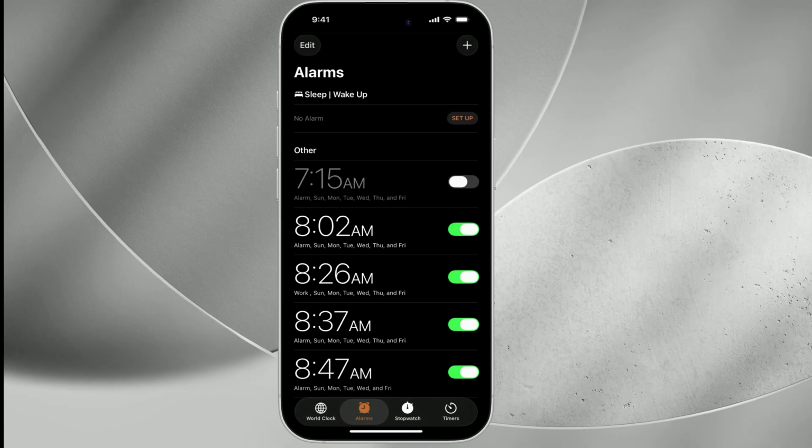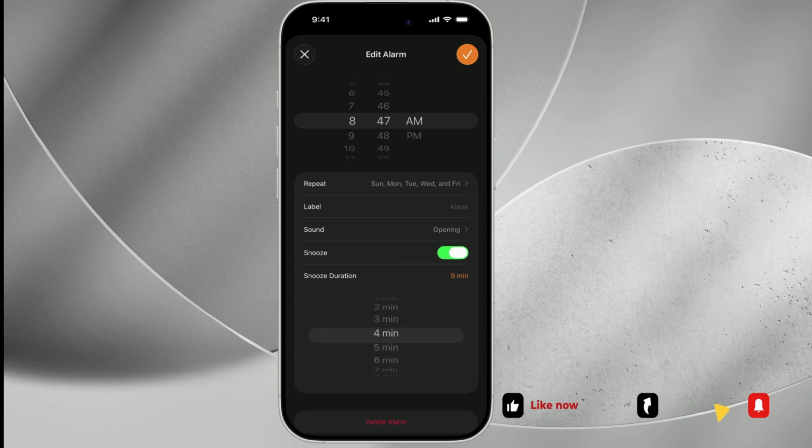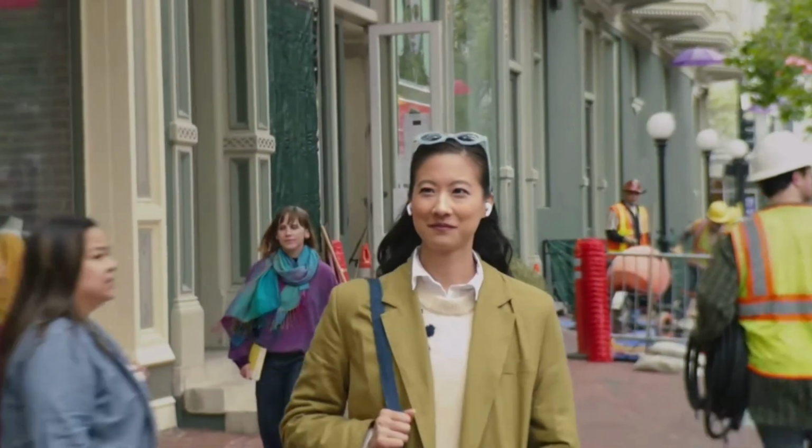Waking up is more customizable than ever. The Clock app finally lets you pick a snooze time anywhere between 1 and 15 minutes. No more default 9-minute nags. The new alarm UI is bold and easy to tap, even when half asleep. Thanks to AlarmKit, apps outside Apple's own can now reliably ring alarms, even if your phone is on silent or in focus mode.